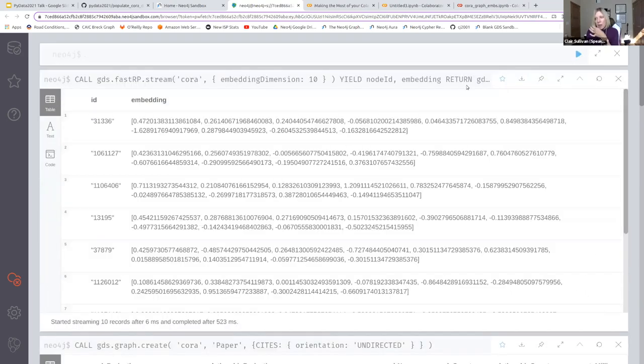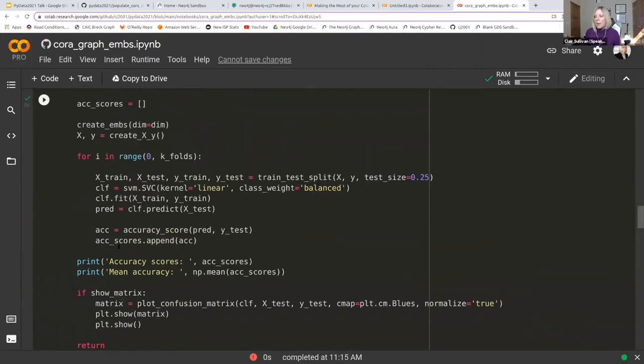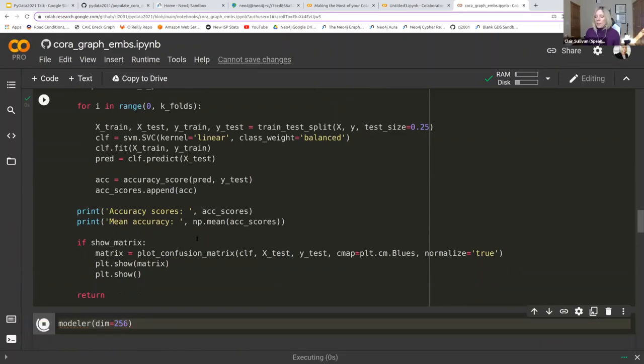Okay. So here now I have my paper ID, and I've got something that looks just like my embeddings from before. It's not one hot encoded like we had for our word vectors. But this is how we get our graph embeddings. So now I'm going to run the line that failed here. And what I'm doing is I'm telling my modeler to give me a 256 dimensional vector. Okay. So we're going to let that run.